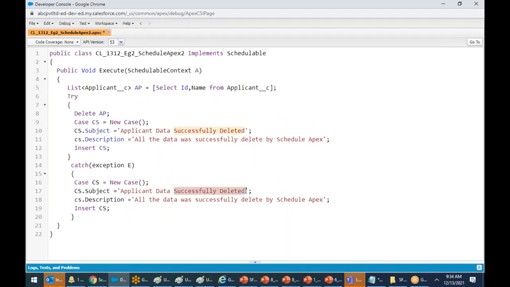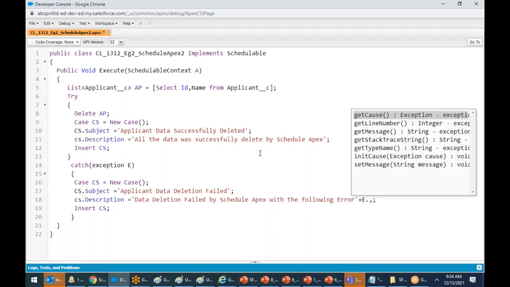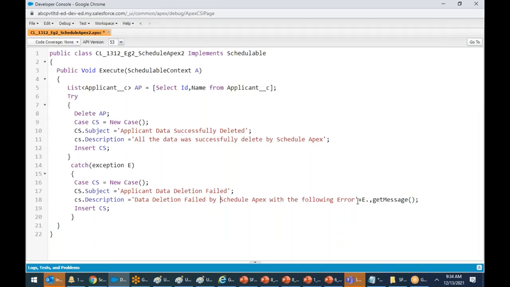Subject: Application data deletion failed. Description: Data deletion failed by SketchUp with the following error, plus e.getMessage. Or, data deletion failed. That's it. Control S, over.